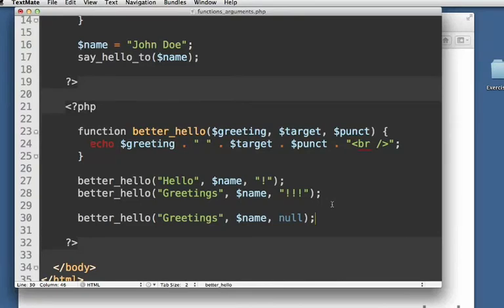A little later, we'll talk about how we can set default values for these arguments so we don't always have to send the exact same number. But before we do that, I want us to first talk about return values from a function. We'll do that in the next movie.